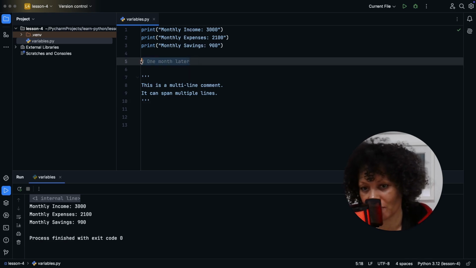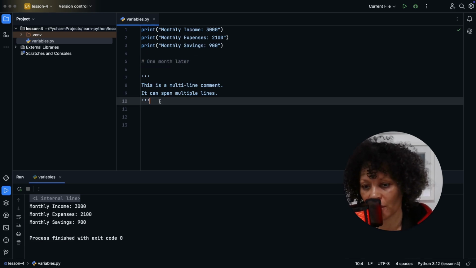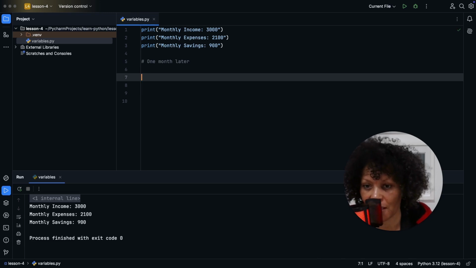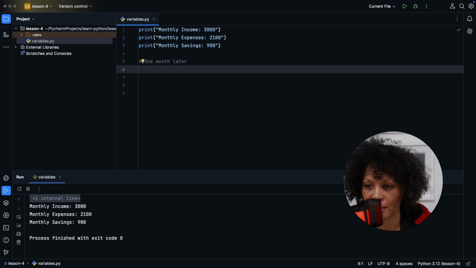But you'll always see comments everywhere in code, and comments are a really good habit, to be honest, just to give a little bit of direction and some information as to what it is that you're working on. So now, I digress completely. Once again, I have this print statement, monthly income 3,000, and all these other statements.